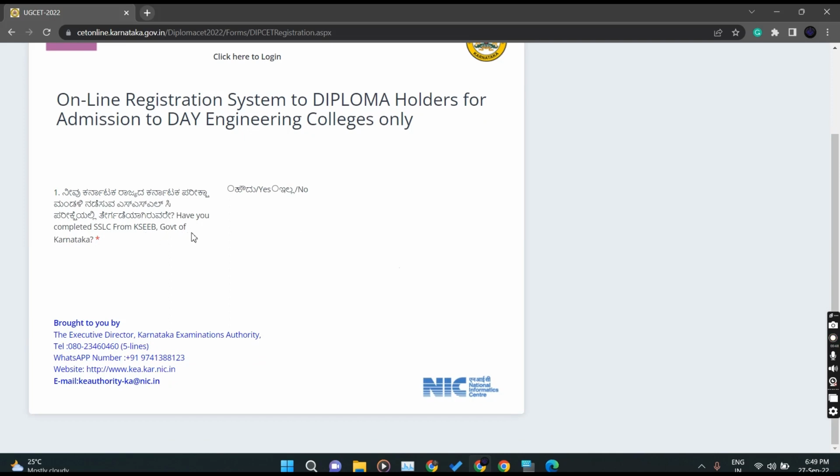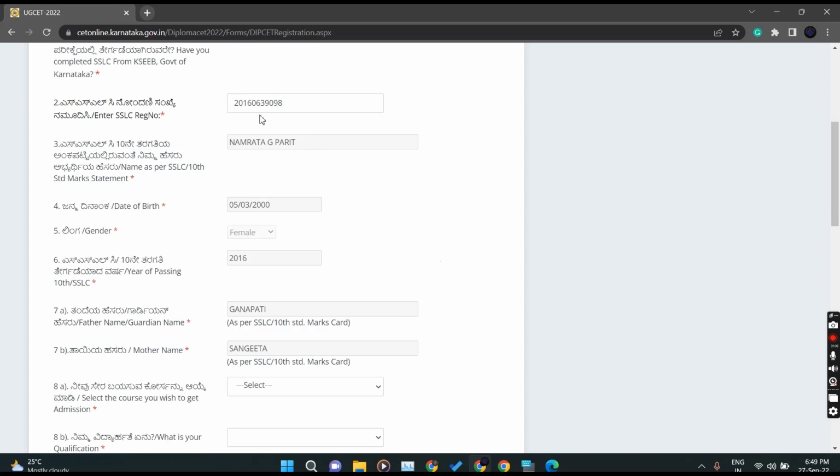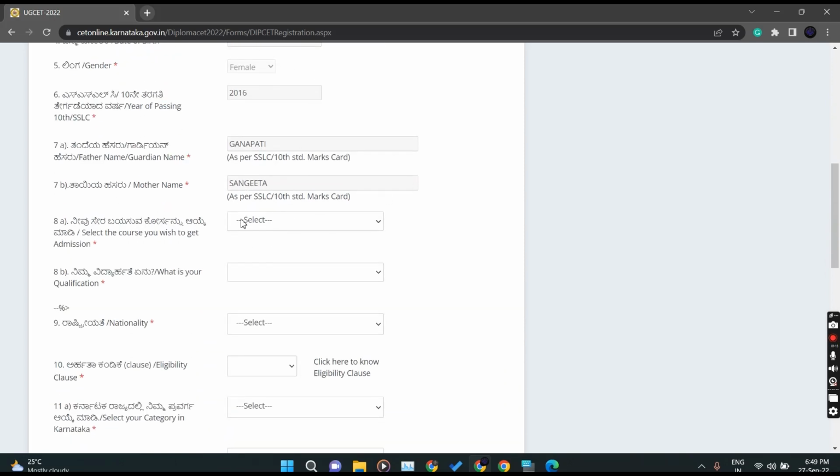If you have studied your SSLC in Karnataka, click on Yes. If you haven't, then click on No. Now you have to enter your SSLC register number. I'll enter. It will automatically fetch your name, date of birth and all your details.